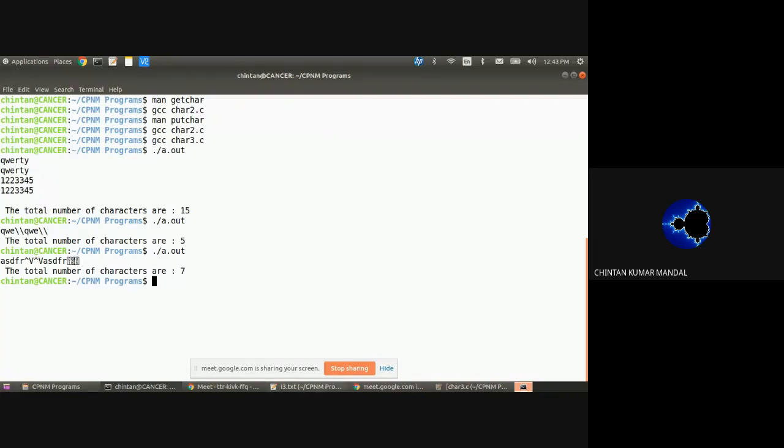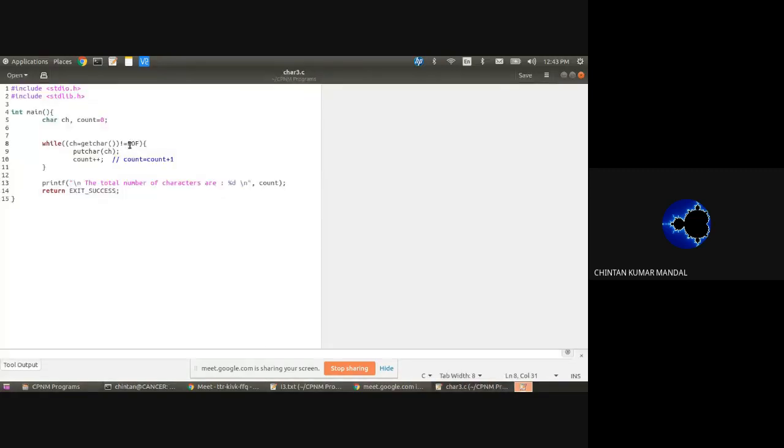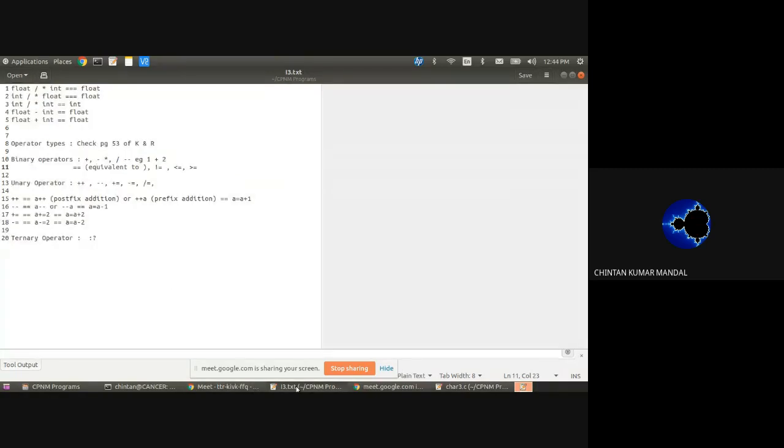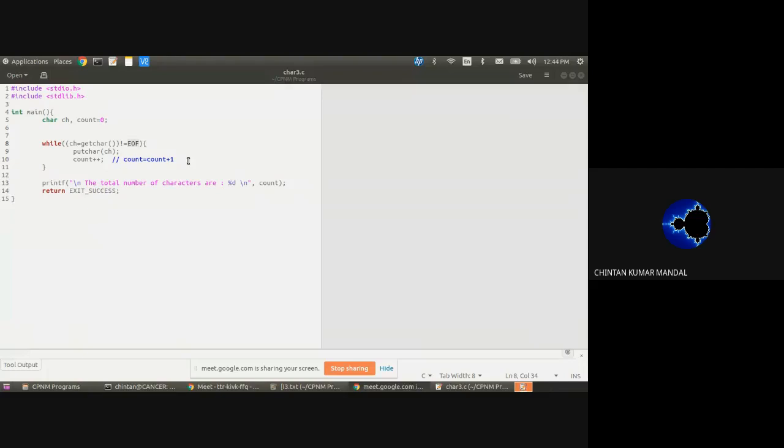Because to come out of this loop, you have to get only an EOF, that is -1. So if it is either 0 to 255 or a -1, then this whole system works. But if it is something else, it will just take the character, but it won't do anything. The count won't matter for that. Okay. Let's do something different right now.